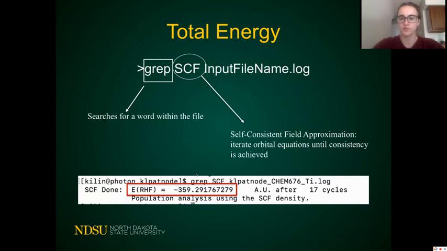Oops, I think there's one before this. Should I go one back? Yes, please.